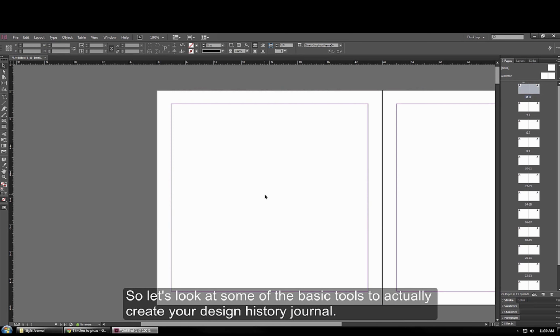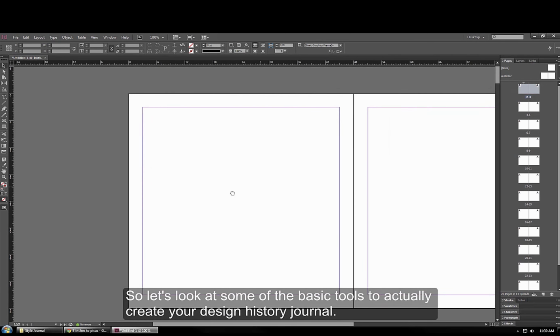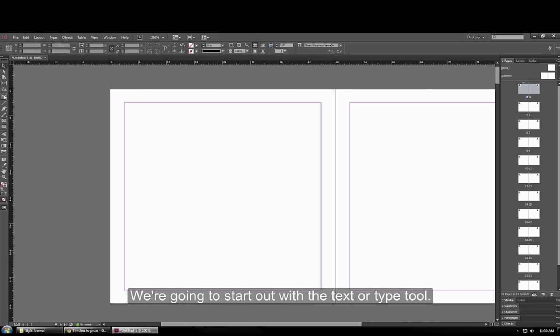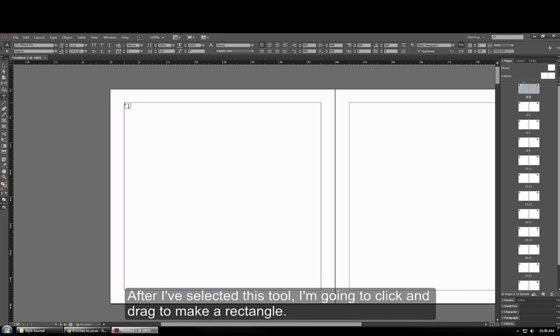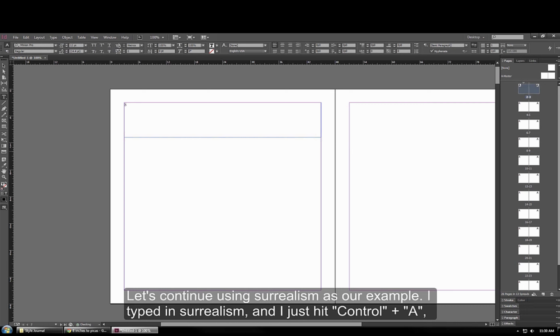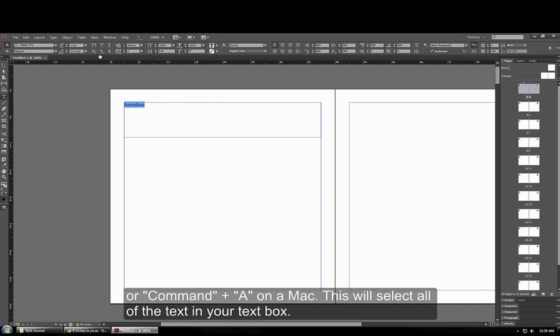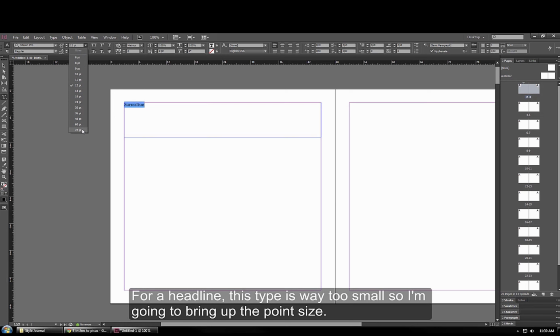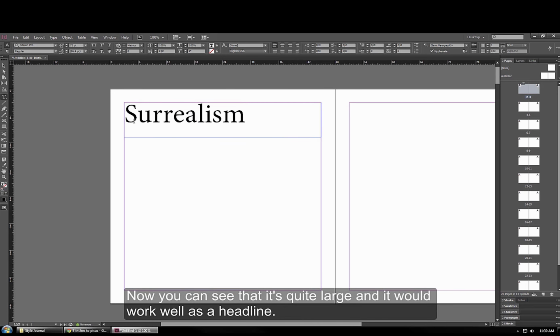So let's look at some of the basic tools to actually create your design history journal. We're going to start out with the text or type tool. After I've selected this tool, I'm going to click and drag to make a rectangle. Let's continue using surrealism as our example. So I typed in surrealism and I just hit Control A or Command A on a Mac. This will select all of the text in your text box. For a headline, this type is way too small, so I'm going to bring up the point size. Now you can see that it's quite large and it would work well as a headline.